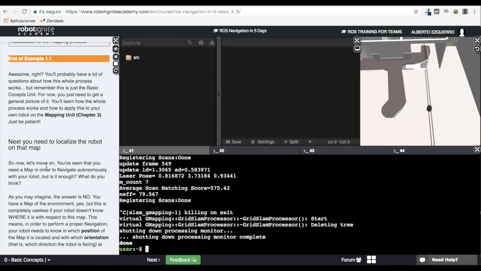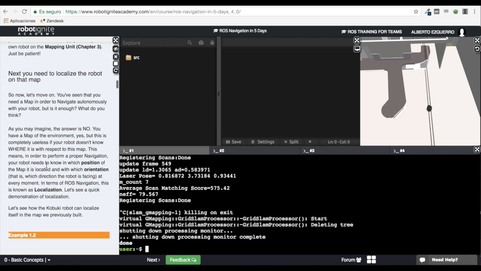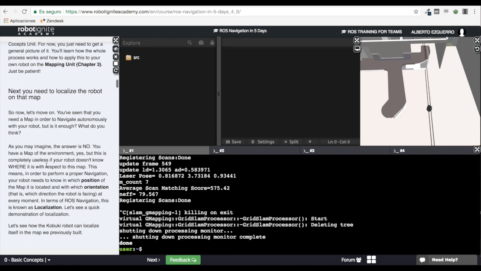Yes? So this is very important because you can have a map, but if you don't know where you are in that map, it is completely useless. So you need to localize yourself in that map. So you need to be able to localize your robot in that map. And this process is known in ROS navigation as localization.